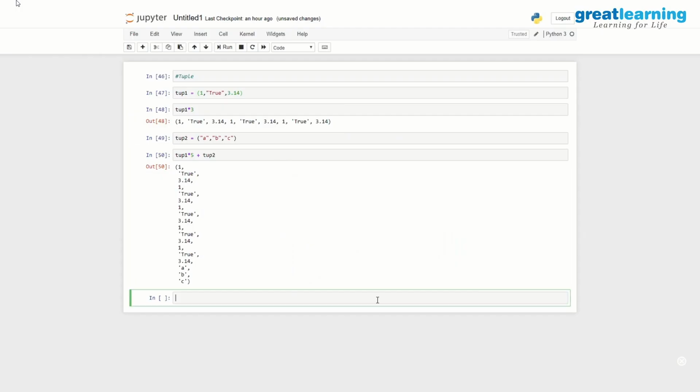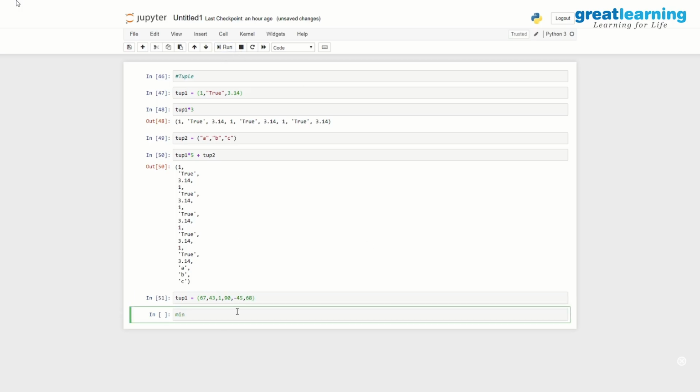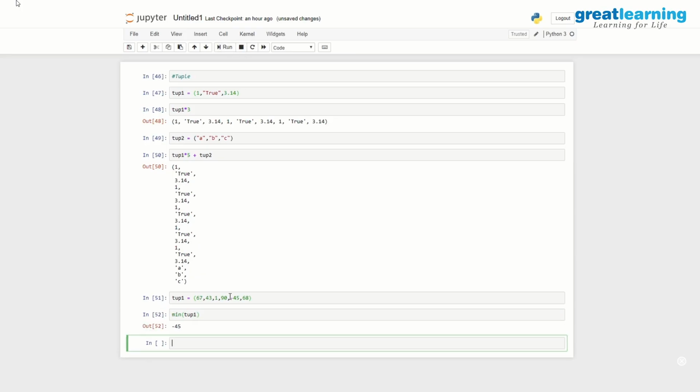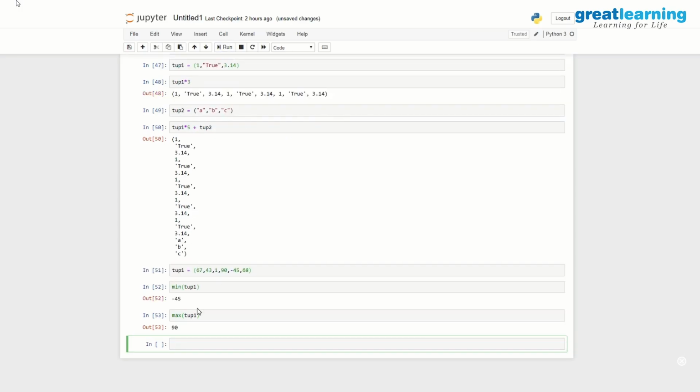So let me create a tuple, tup1, and let me add in some random elements: 67, 43, 1, 90, -45, and then I'll give 67. Well, we already have 67, so I'll type in 68 over here. Now let me find out which is the minimum value present in this tuple. I'll use the min function, and I'll pass in tup1 inside this. We see that -45 is the minimum element present in this tuple. Now I also have to find out the maximum element. So I'll type in max of tup1, and we see that 90 is the maximum value. So this is how we can find out the minimum value and the maximum value.